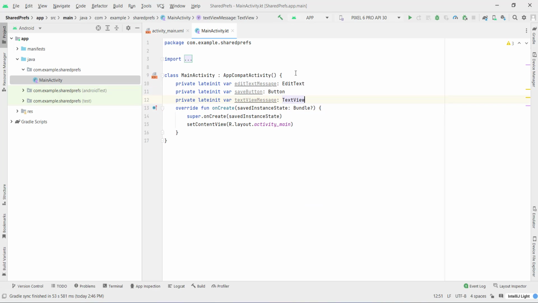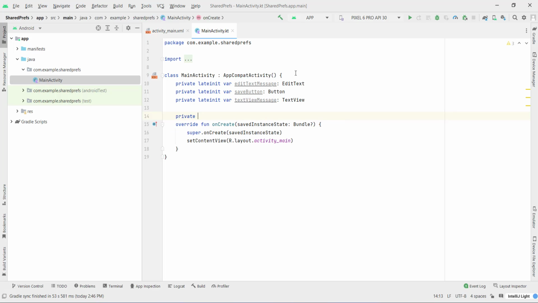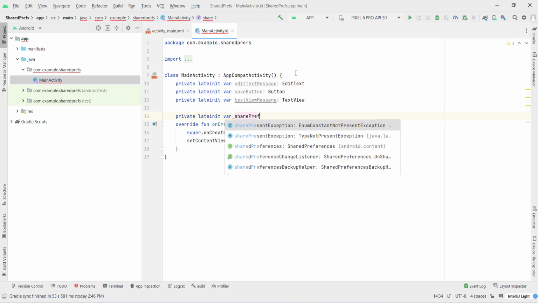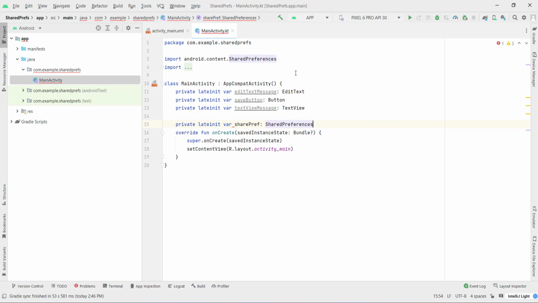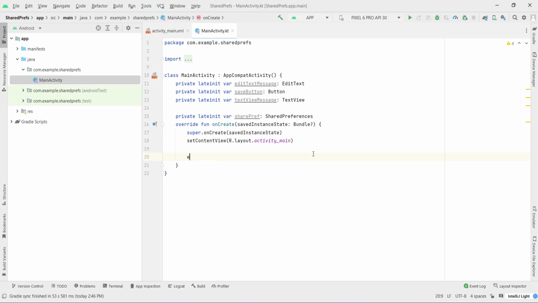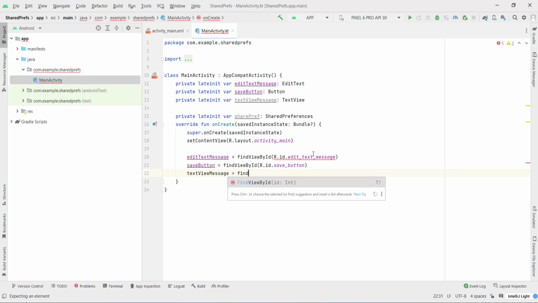We're also going to create our shared preferences. So I'll type here private lateinit var shared pref of type shared preferences, and down here I'll type edit text message equals find view by ID R.id.edit text message, save button equals find view by ID R.id.save button, and text view message equals find view by ID R.id.text view message.